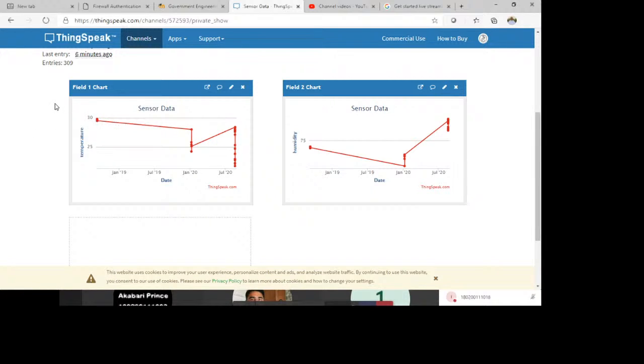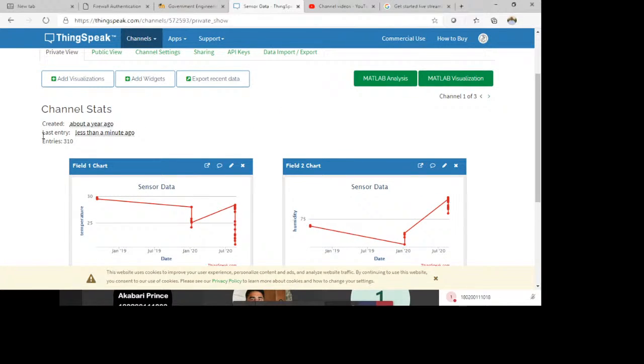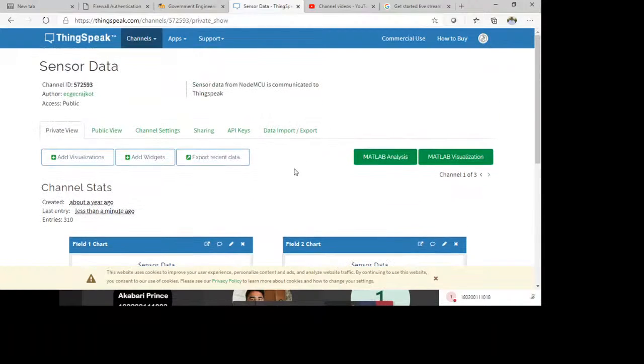Similarly, you can see that during this month, the temperature was reducing because of the winter season. And when I was inside the room, the temperature was high, but then I switched on my AC, so that's why now temperature is less. So it is showing different points here. And you can see here the last entry is less than a minute ago, right? You can also export this data.